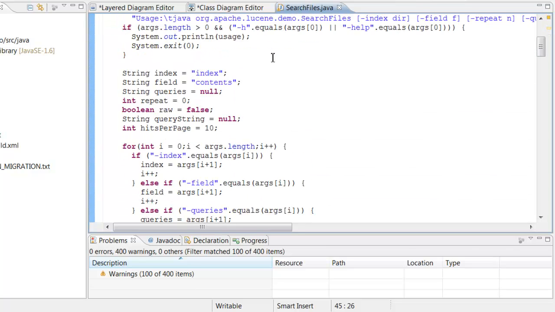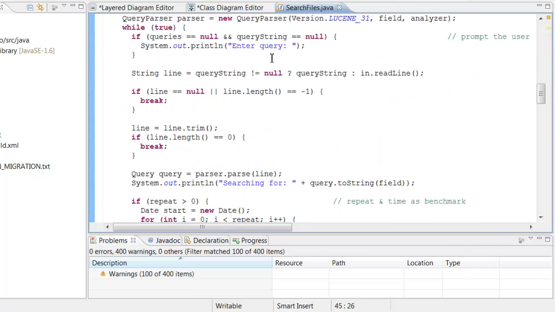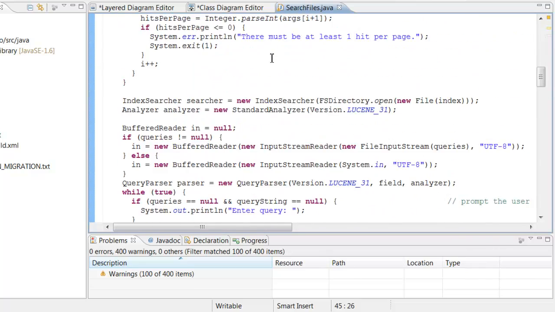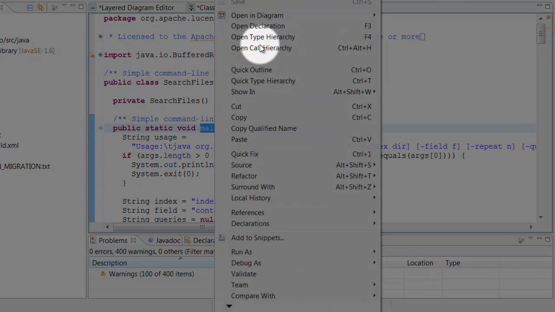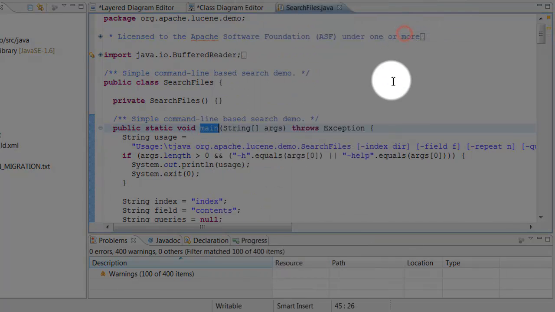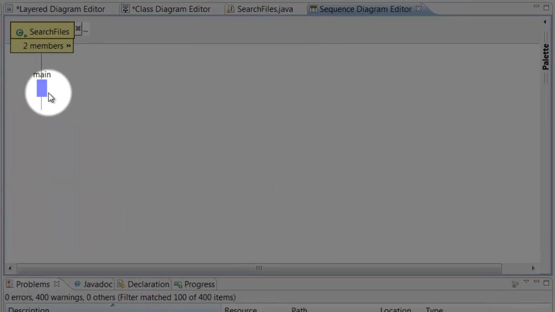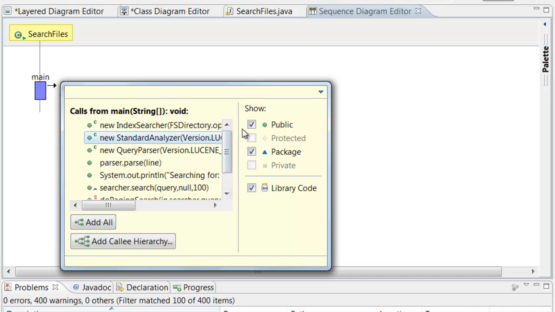Examining the main method, we see that it's really complicated, with a number of calls and some of them going to the core Java libraries. We instead focus on the main calls by opening the main method in a sequence diagram. We add the calls from the main method here. We don't want to see the library code, so let's hide those.